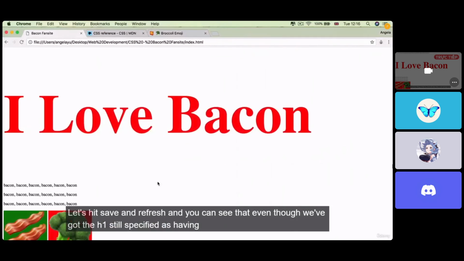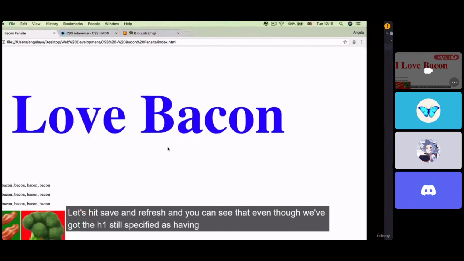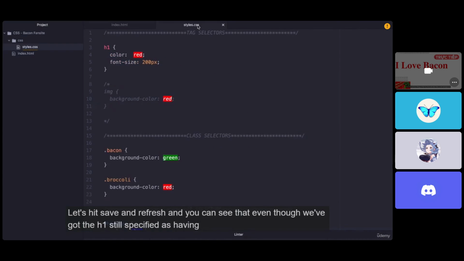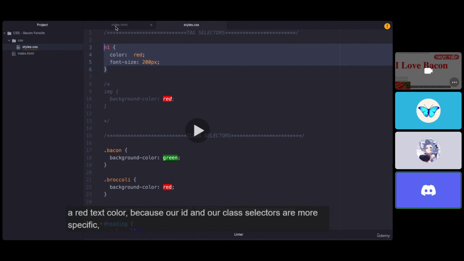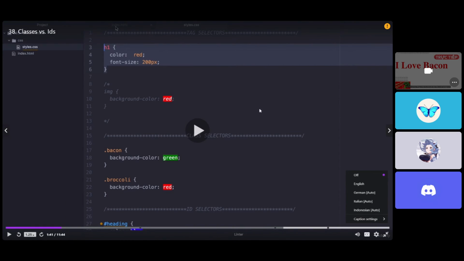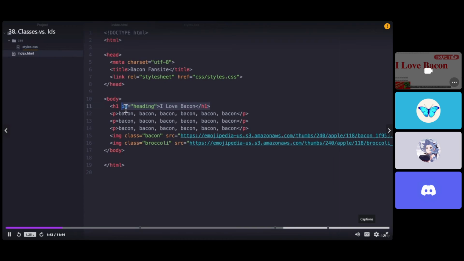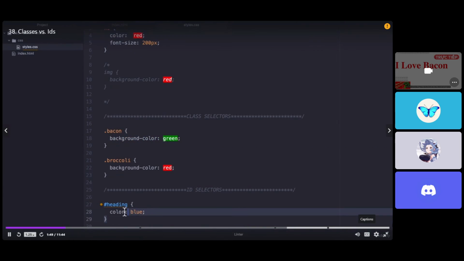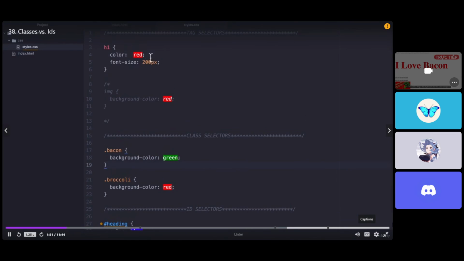Let's hit save and refresh, and you can see that even though we've got the H1 still specified as having a red text color, because our ID and our class selectors are more specific, this style will override this one.